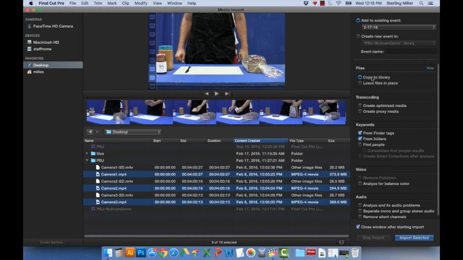I come over here, I make sure that Copy to Library is selected. I can add to existing event, or I could create a new one. I'm just going to keep it as add to existing. I don't want to have optimized media or proxy media checked off. This will create files on the computer that will be larger and it will slow down your computer. If you're professional, you may choose to do these. If you're just learning, I recommend not doing this as it will save space on your hard drive and it will allow your computer to process it faster.